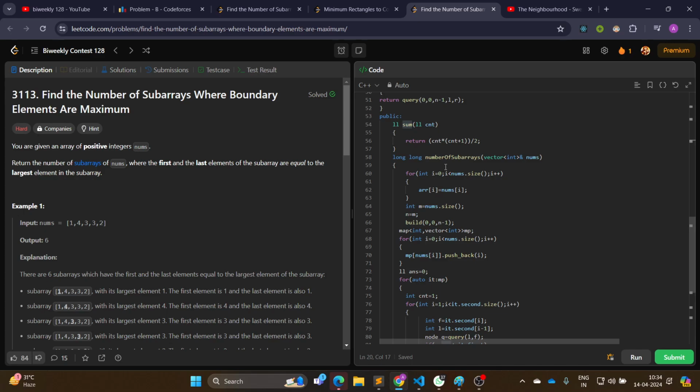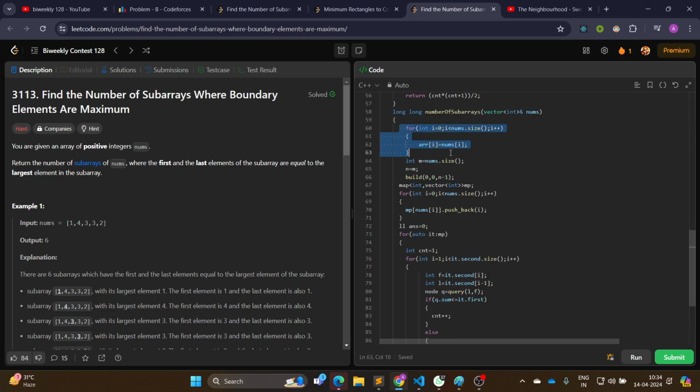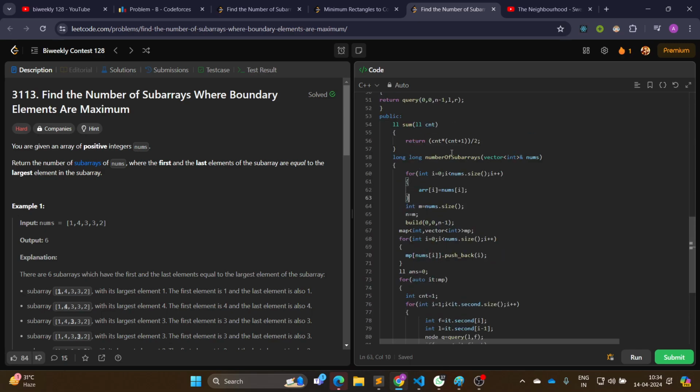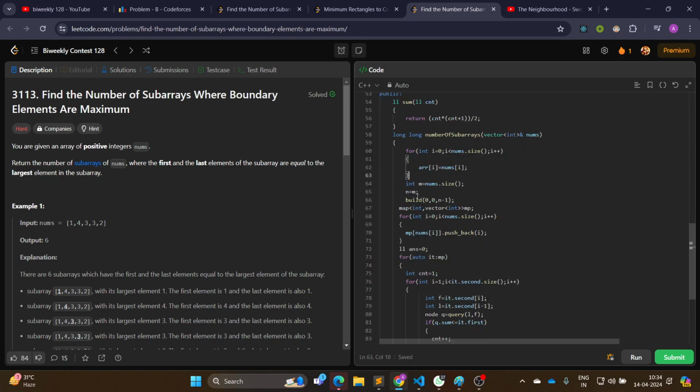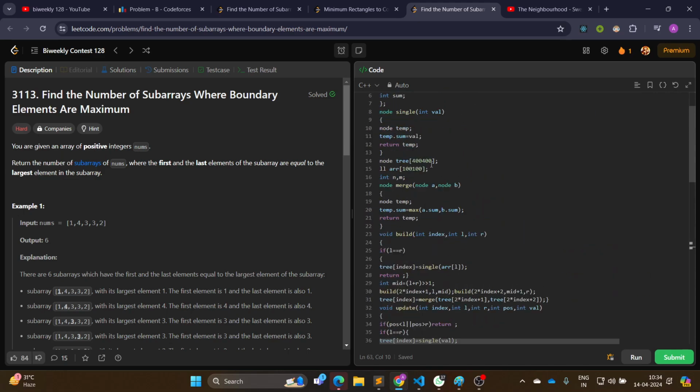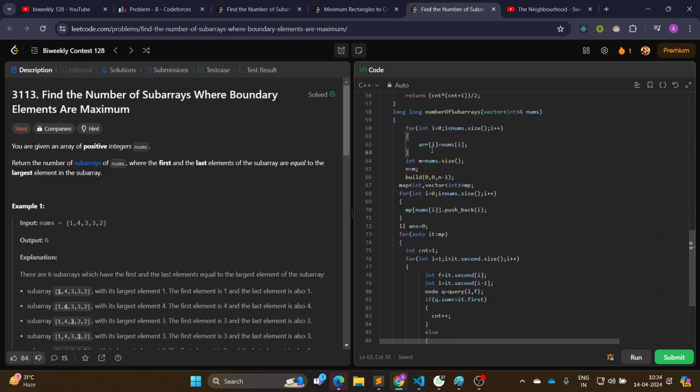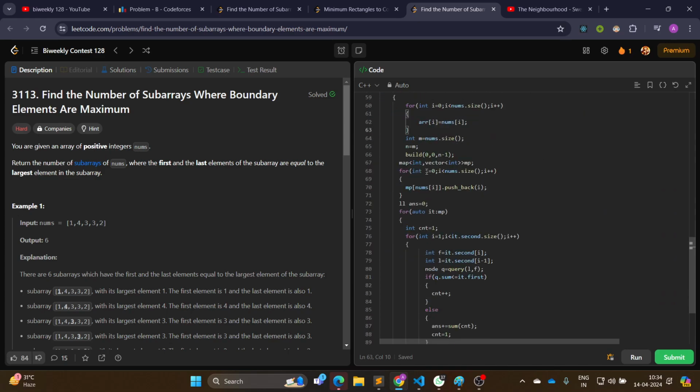Okay, now let's come here. I have initialized arr of i as my public array when I'm constructing the tree, so I need those values which have to be inserted in arr of i. This is to build the segment tree, and here I'm storing a map of values to their indices, right? And then this is the final answer variable.